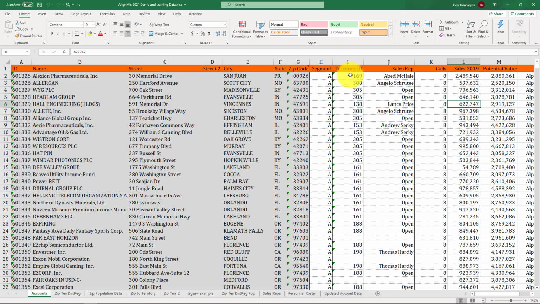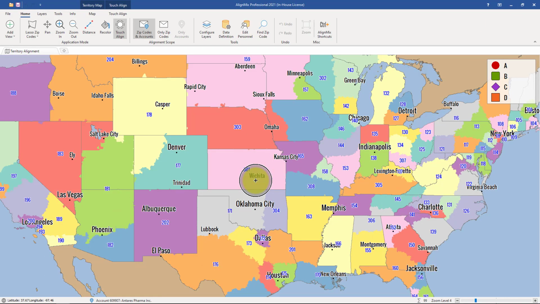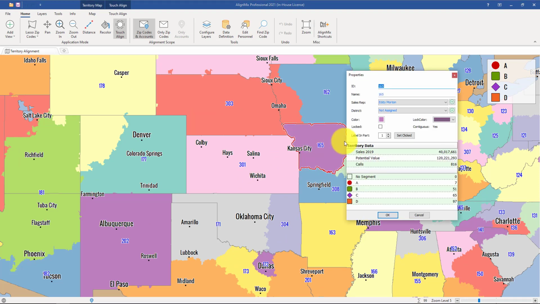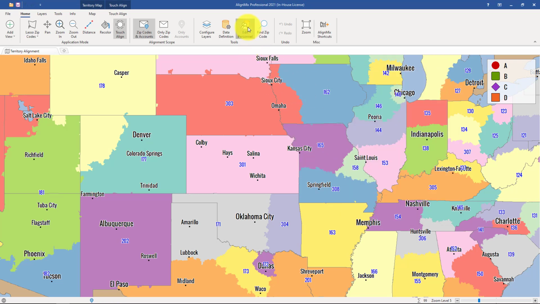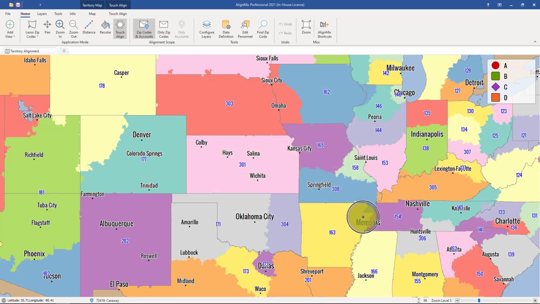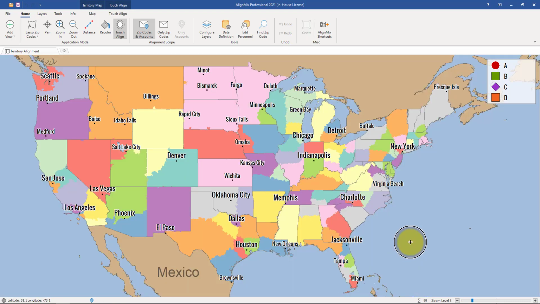So if this is a file that you've imported and then built out territories, and you go back to your map, when you right-click on a territory, click on properties, you'll see that there's names there. So for example, we've got Eddie Morton here. We can also open up our edit personnel list and see all of our sales rep names appear there. But if you zoom into the map, you don't see any little people representing those sales reps. And that's because we have yet to import that sales rep list.